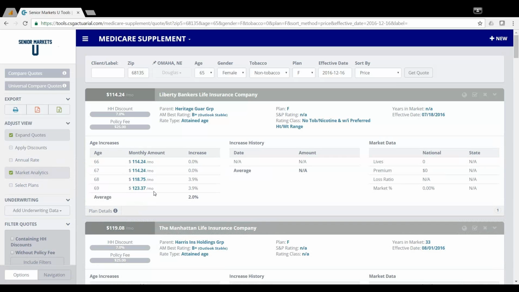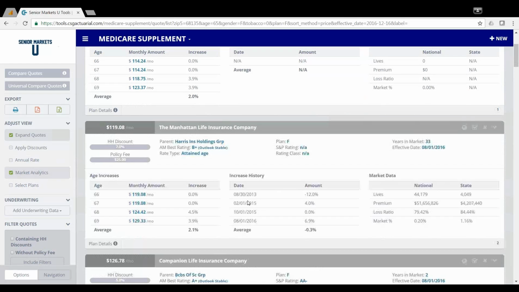The fourth one down is the market analytics, and this is going to have the most information. The first box here is going to be the age increases, and so for attained age policies, this will show you each year the insured gets older, what they'll pay. We also have the increase history, so each time they've filed new rates, either an increase or a decrease will show that increase history here. And then market data. This is the financial data that they report on an annual basis to the NAIC, or the National Association of Insurance Commissioners. And this is self-reported data both on a state and national level that gives you lives insured, premiums earned, loss ratios, and market share.